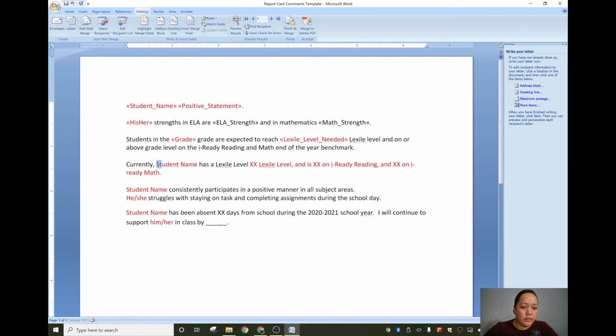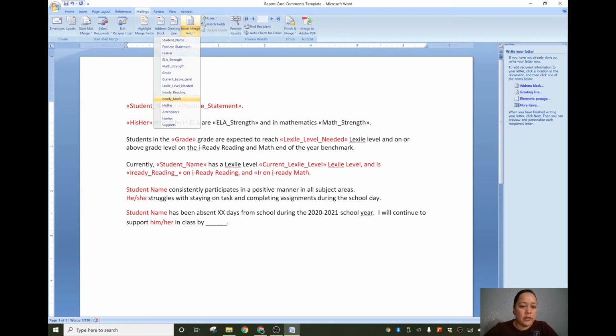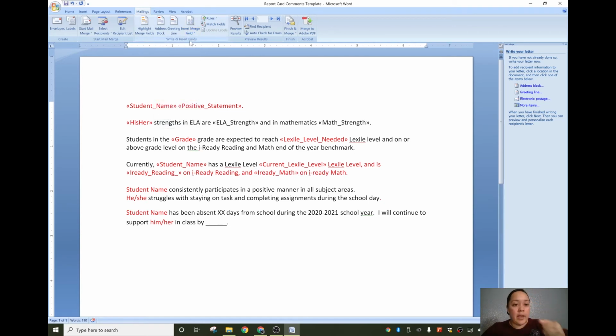Okay, currently student name, so I'm going to select student name. Insert merge field, student name has a Lexile level. So what is the level that they received or currently have? So current Lexile level would be the field and is on blank on iReady reading. So let's select the iReady reading slot there and blank on iReady math. So as you can see, I'm just matching up the blanks with the sections that we had in our Excel sheet. I'm going to continue on down here at the bottom.